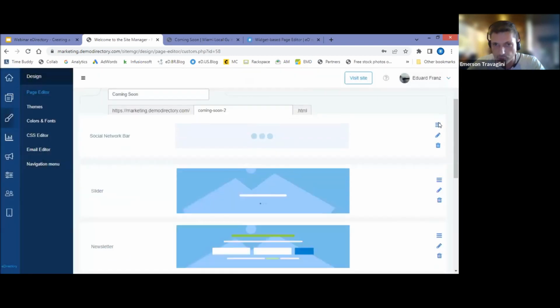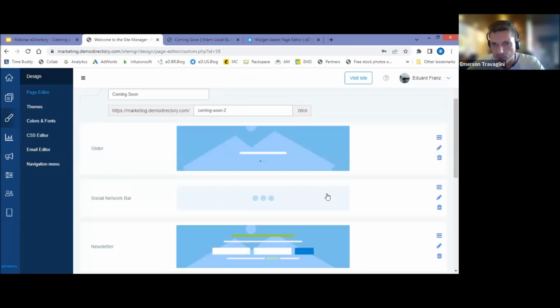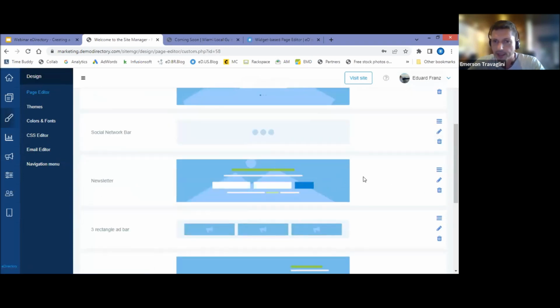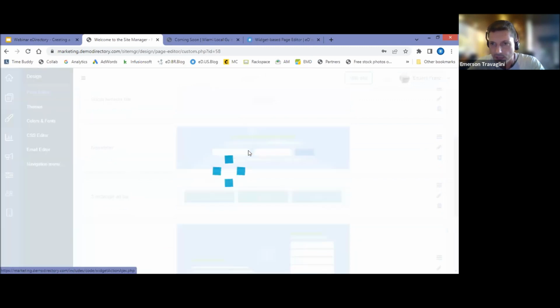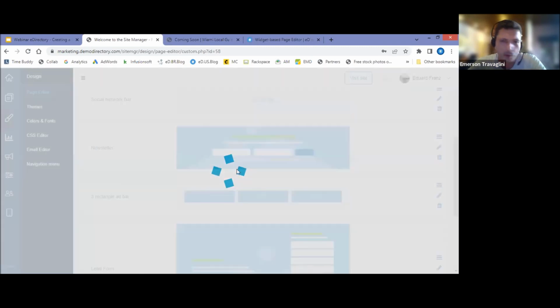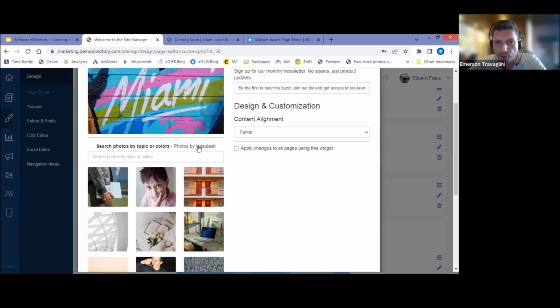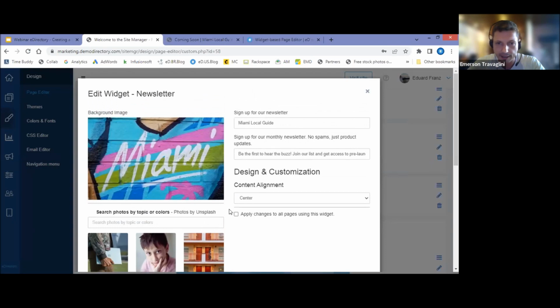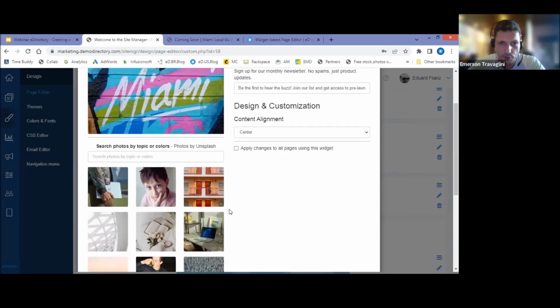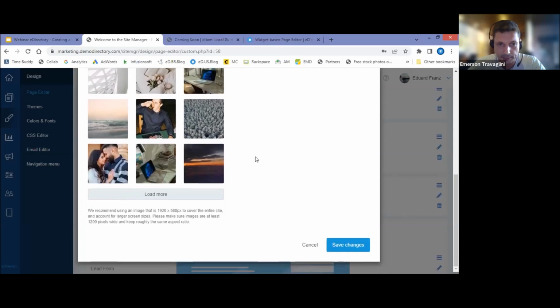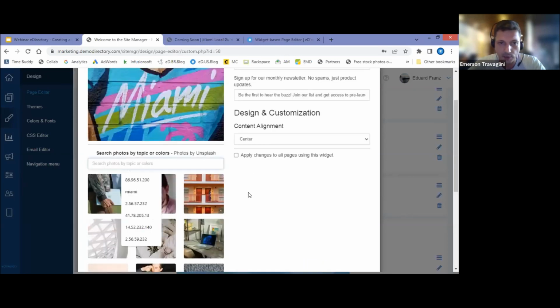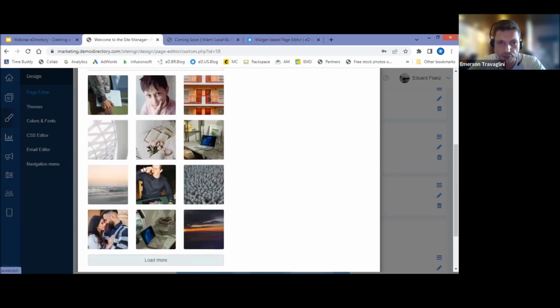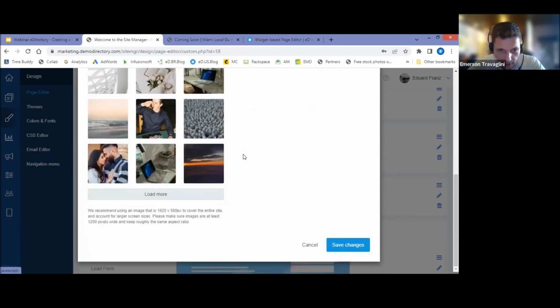The drag and drop functionality is very simple, so you can rearrange the order of these widgets. This one is for the newsletter. We have an out-of-the-box integration with Unsplash, which is a service for high-quality images. It's free and royalty-free, so you can easily get beautiful images in your project and make it very, very appealing. Simply type in what you are looking for, and they will suggest a few items here.